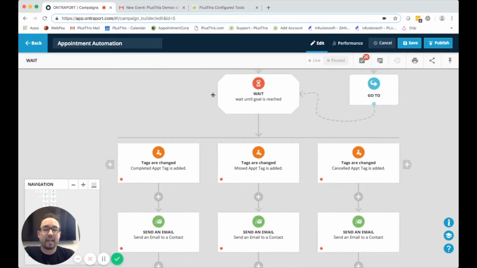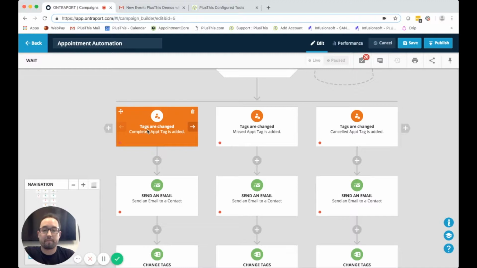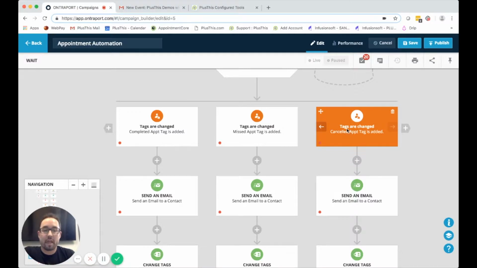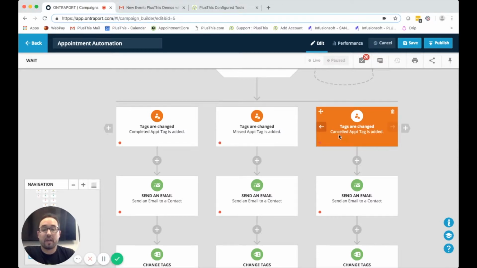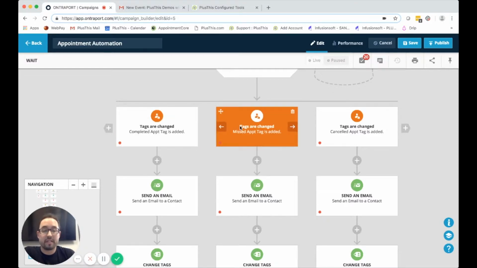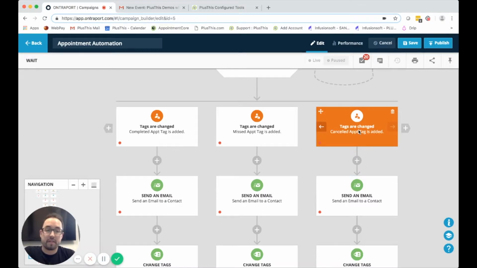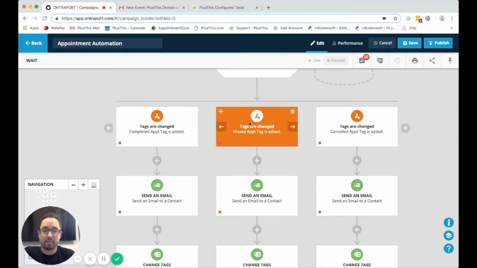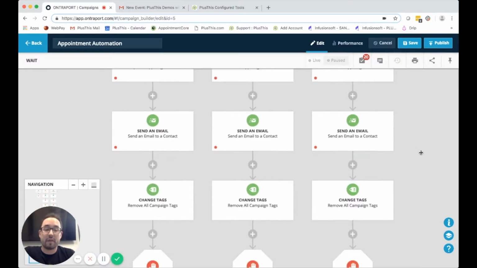Now, I'm waiting again until a goal is achieved, and that goal is going to be that they either completed the appointment, they missed the appointment, or they canceled the appointment. Now, these 3 tags and these 3 goals are all going to be tracked by PlusThis. The completed appointment tag will be tracked by our Calendly integration. The missed appointment tag will be tracked by our Calendly integration. And the canceled appointment tag will actually be, our completed appointment tag will be tracked by Zoom. Missed appointment will also be tracked by Zoom. And our canceled appointment will be tracked by Calendly. And then you can send different follow-up accordingly.